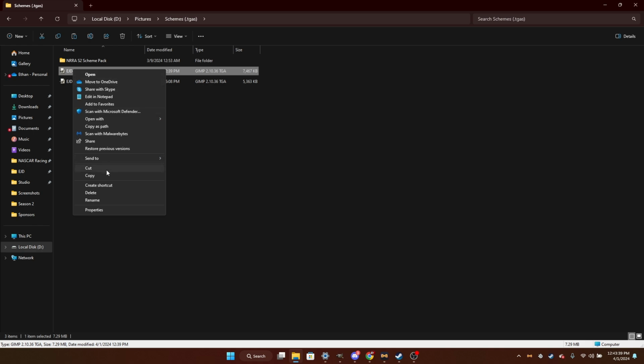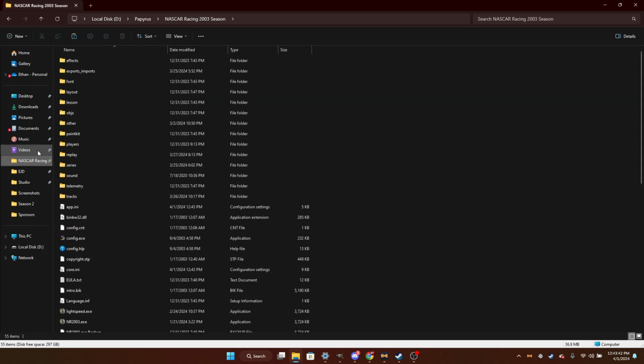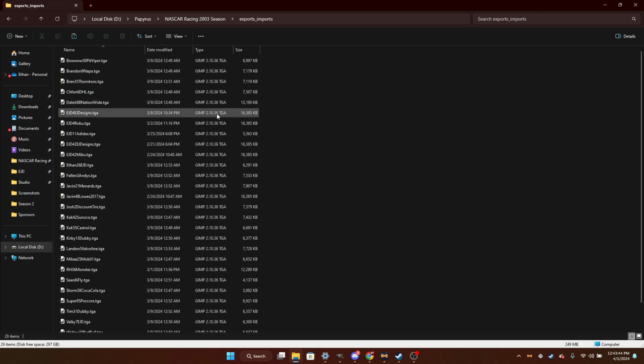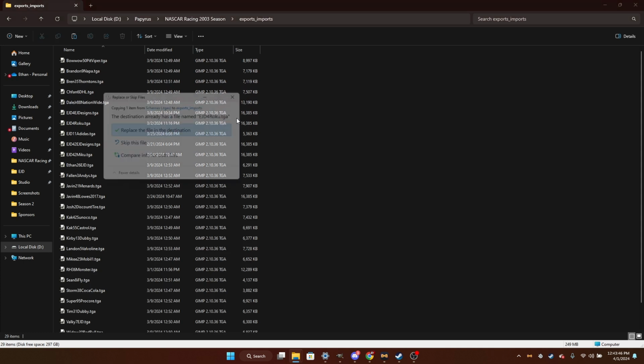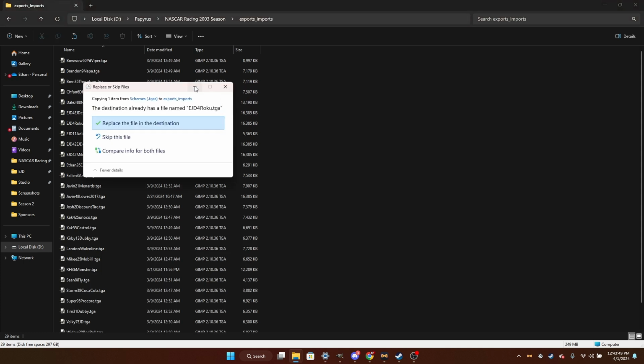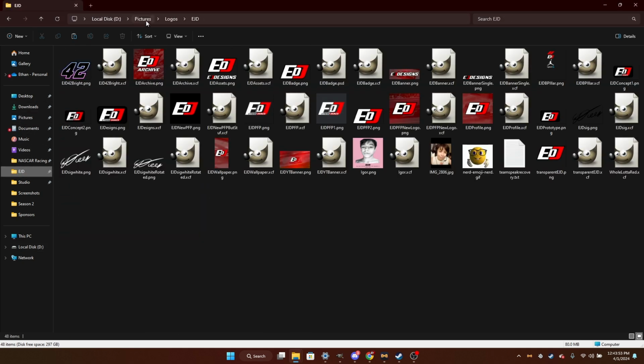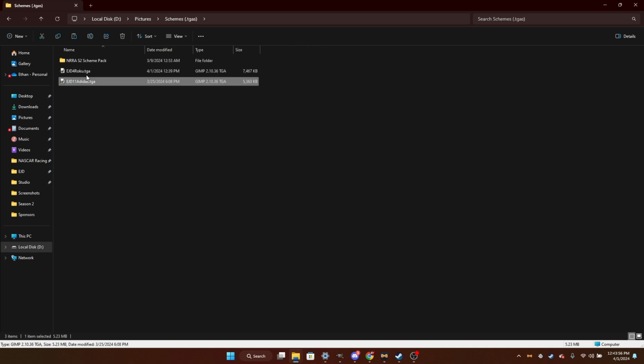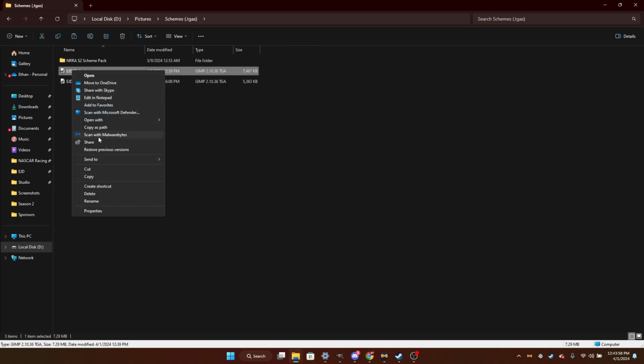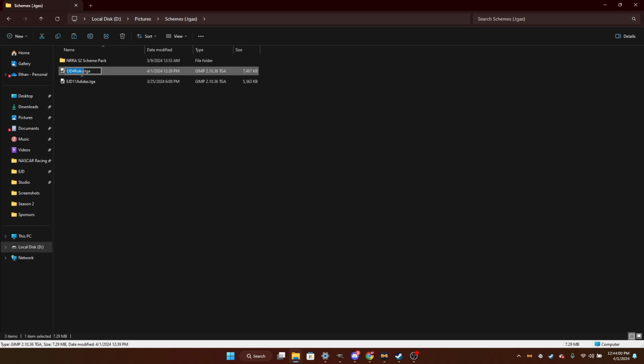You're gonna click right here, copy NASCAR Racing 2003, exports, imports, Control C right here. I already have a scheme, and right here I'm going to name this file something different. As of right now, I'm just gonna name it NG for next gen, because I have a similar scheme made for the 4 car on the Roku, but on a Gen 6 car.